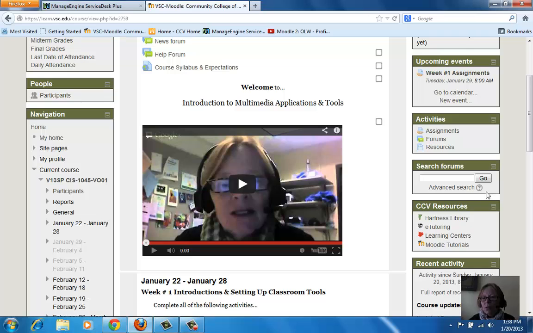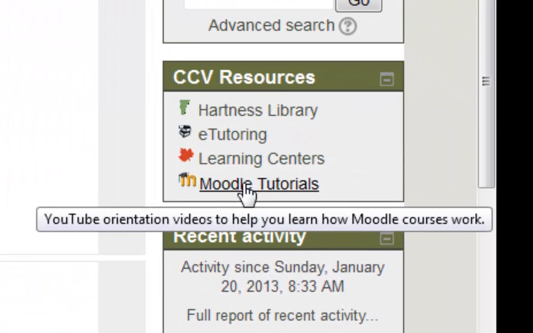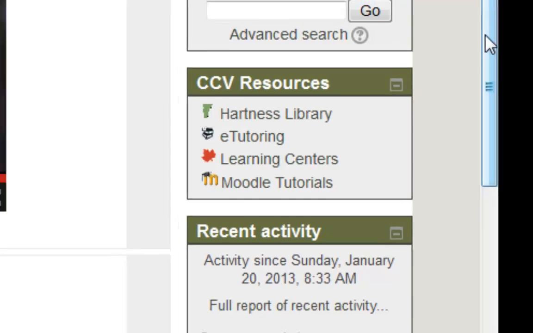And also take advantage of the CCV resources module here. As you'll see, there are tutorials for Moodle. There's the Hartness Library, and you may find a lot of resources there. But one of the things in the beginning you might want to do is click on the Moodle tutorials to learn how to change your profile, for instance.